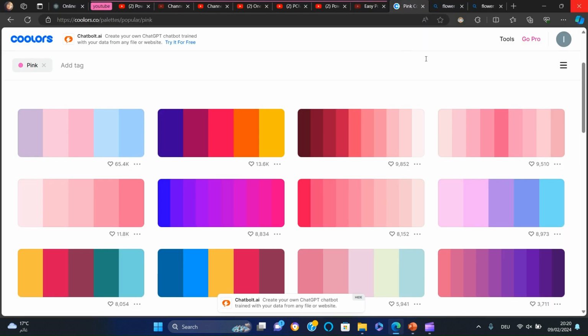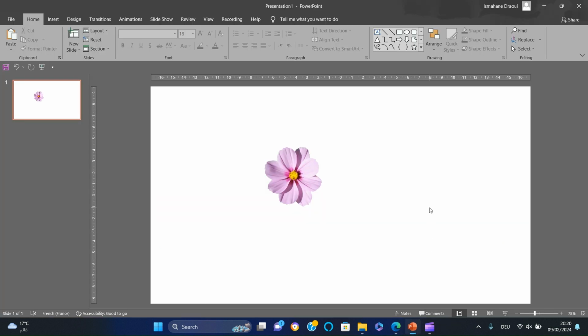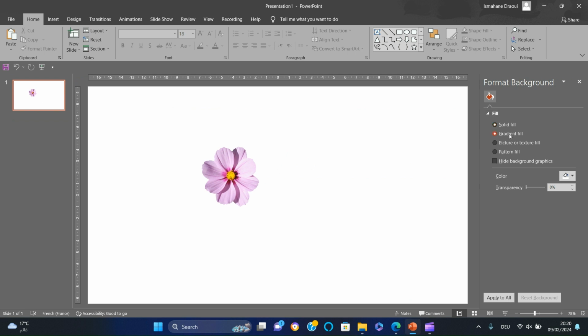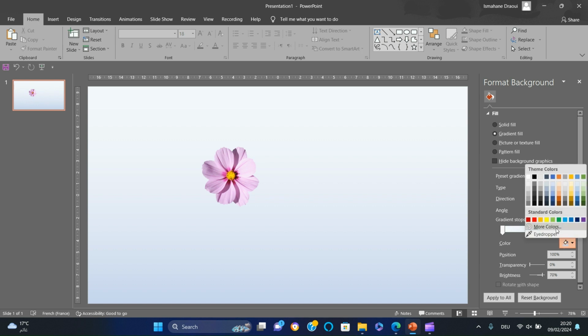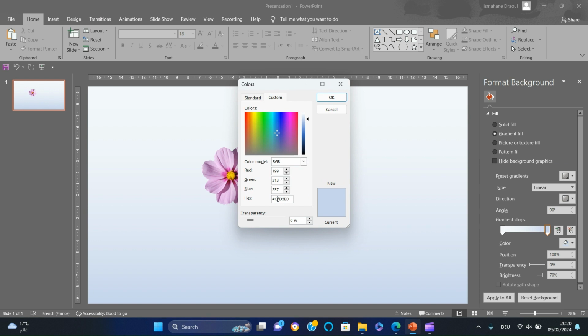Now we will search for a beautiful pink color palette in coolors.co. Once you click the color you like, the code will be automatically copied to clipboard. Go back to the slide, then right-click, select Format Background, then Gradient Fill. Remove the gradient stops in the middle by dragging them down. Click the gradient stop in the right, then click Color, select More Colors and paste the copied code in hex.